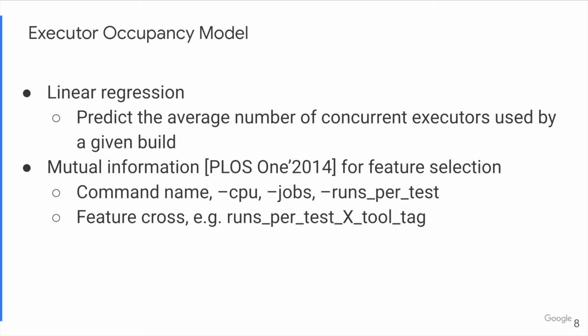To avoid type 1 deadline-exceeded errors, we have an executor occupancy model, which predicts the average number of concurrent executors used by a given build. This is also a linear model. We also use mutual information for feature selection here. For example, we found that the command name, the CPU architecture, and the max number of concurrent executors a build can use all have high mutual information when inferring the executor occupancy. We also use feature crosses.